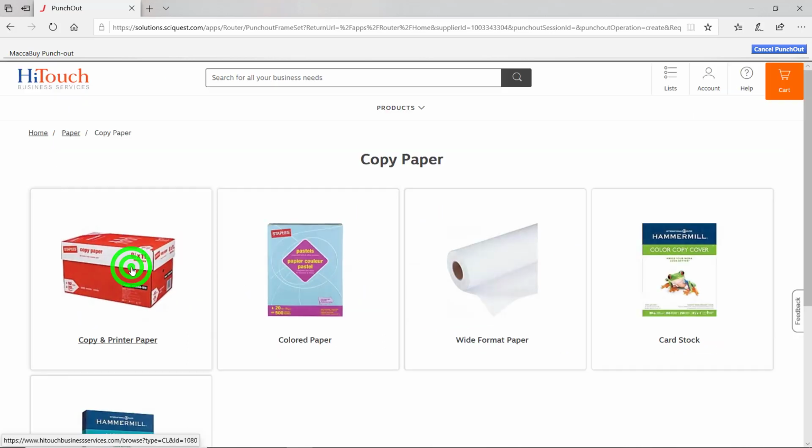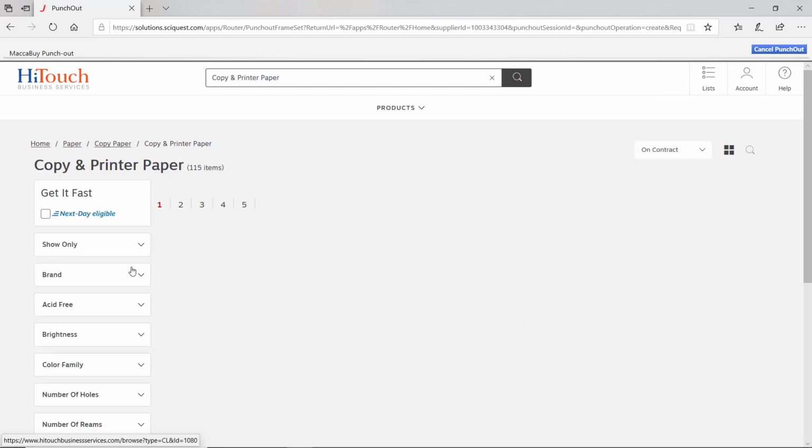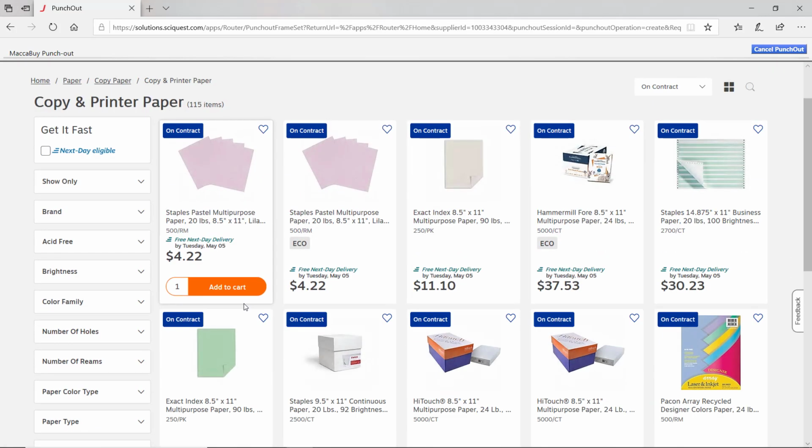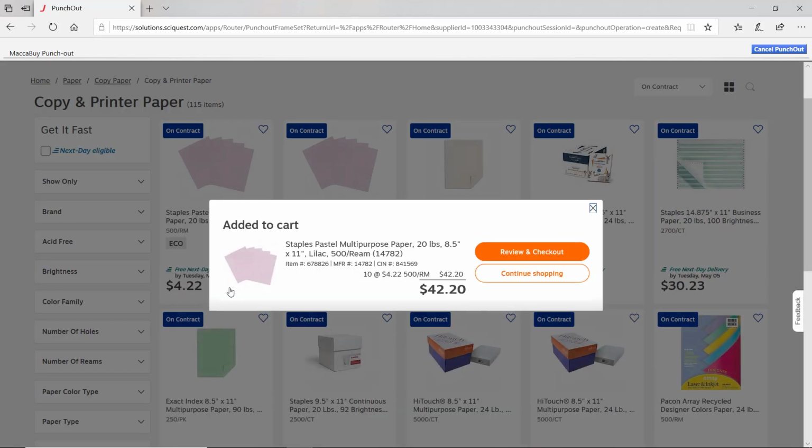I will then select what type of copy paper I would like, and then choose one of the many on-contract items that High Touch is presenting. So for this example, I will just change the quantity so we have a nice decent amount, and I will add it to the cart. At this point, I can either continue shopping or I can review and check out.